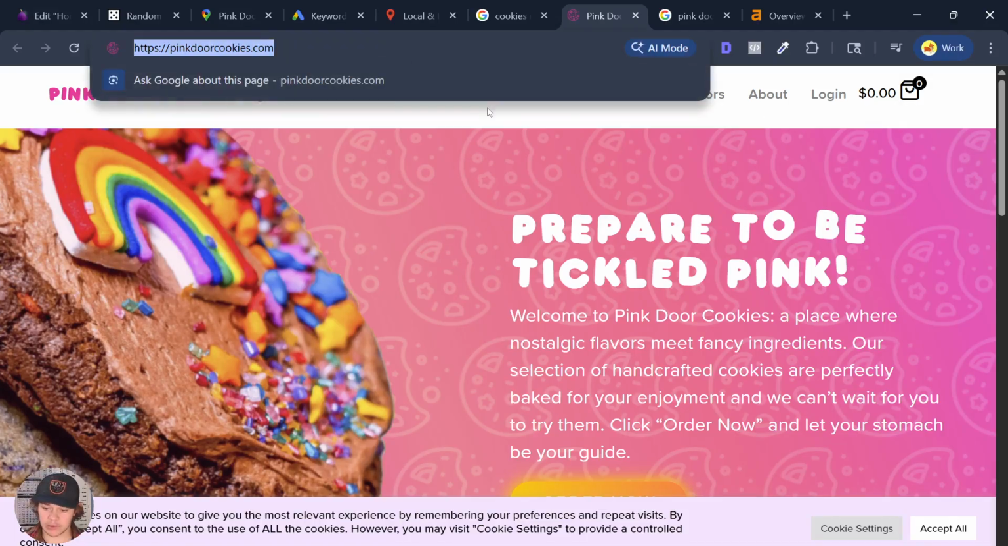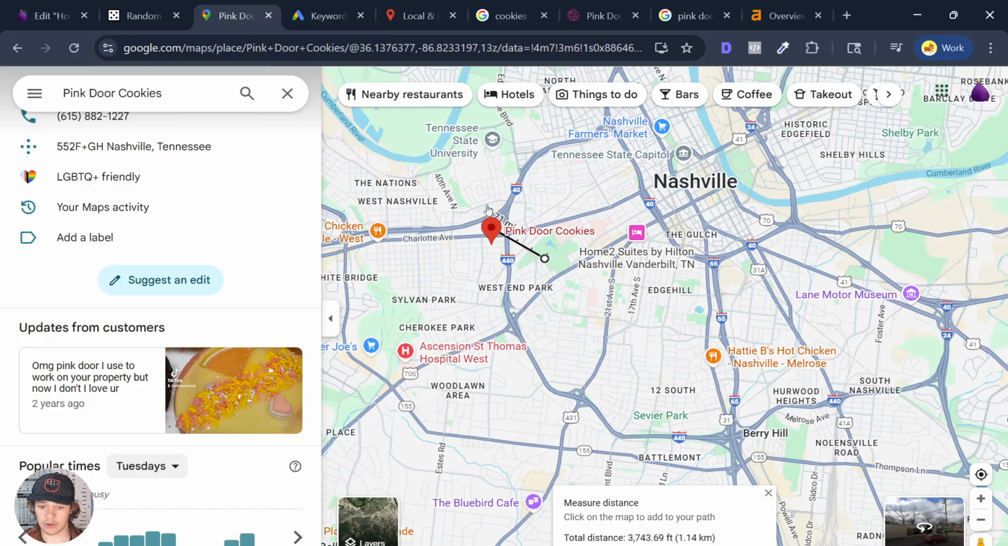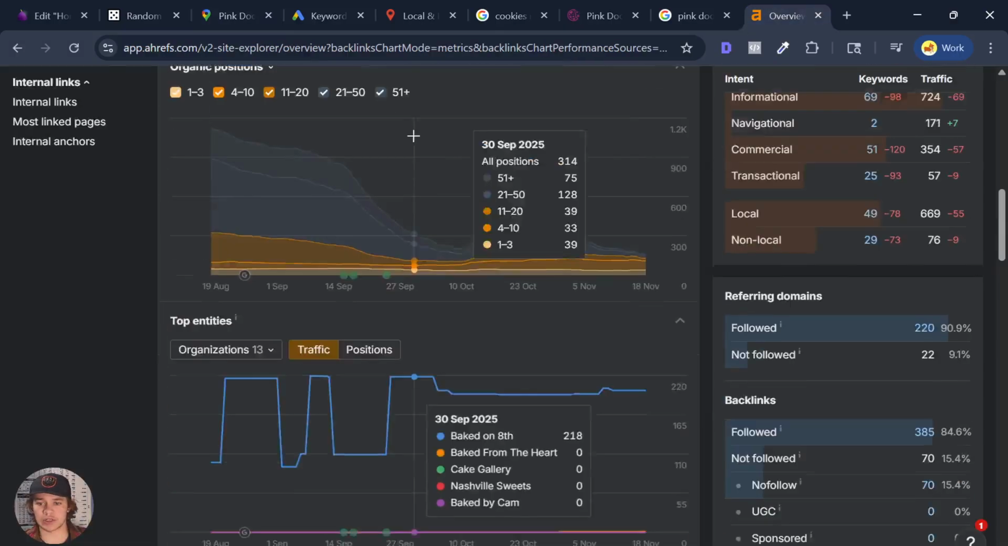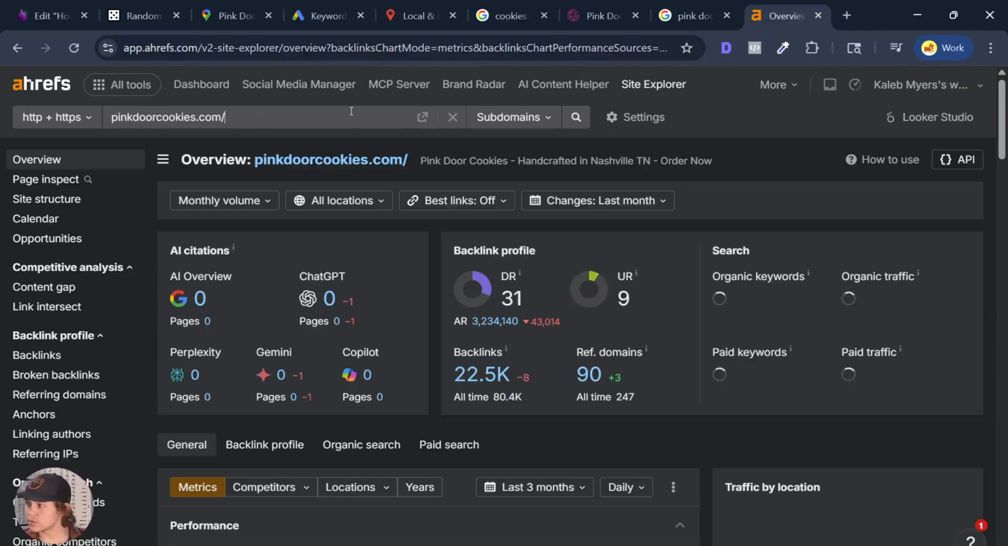You know what's probably carrying them is the fact that when I made my search, I'm close to them. So Google is going to give them a little bit of weight. They're probably a little more likely to rank these guys because I'm closer to them and I'm looking for cookies near me. So you got to take that into consideration.